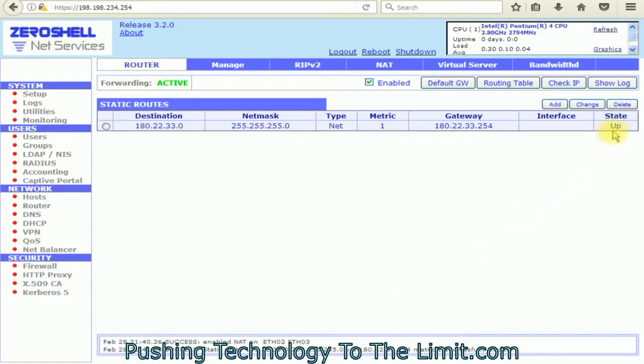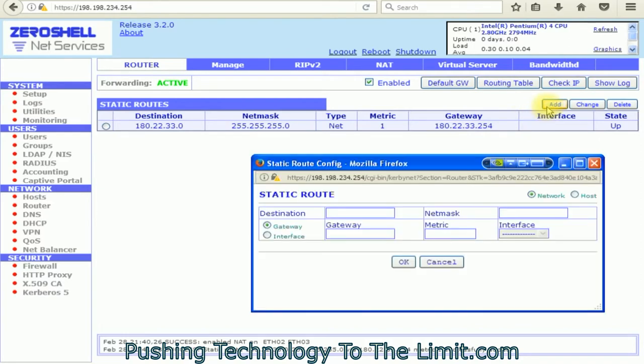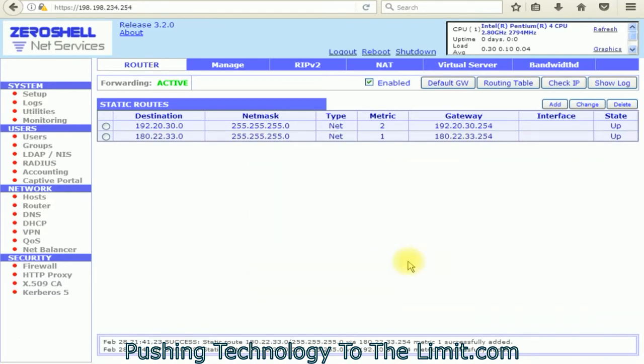Now you see that this interface is up. Now you put the second gateway in for your backup router or modem or whatever it may be that you are connected to the Zeroshell. I'm just going to do this one first because it's quicker. You don't have to do this backwards, but I just decided to do it this way. And then I'm going to do 2. Click OK. Now your static routes say that they're up. I call them routers because that's basically what they are, but they're routes to your internet connection.